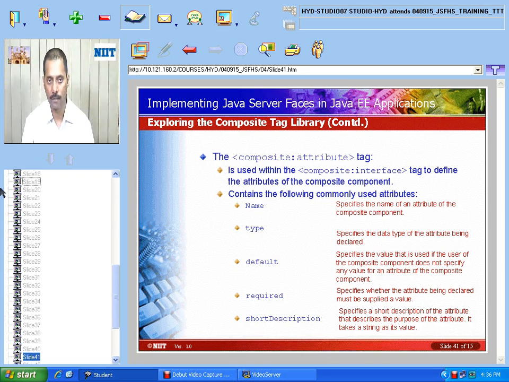Generally, for a tag like the input tag, h:inputText, value is the attribute, or for a command button, action is an attribute. Like that, if you have created your own component, you will be specifying your own attributes. For that attribute you need to specify the name and the data type of that particular attribute.